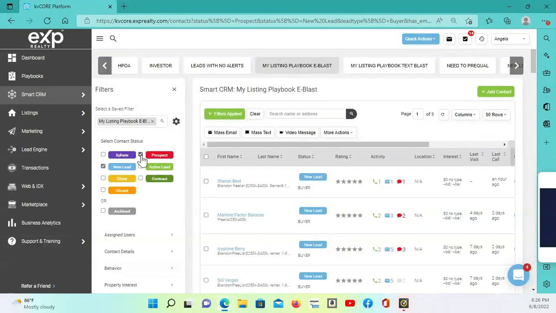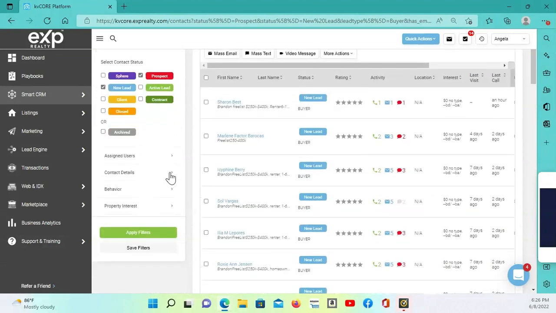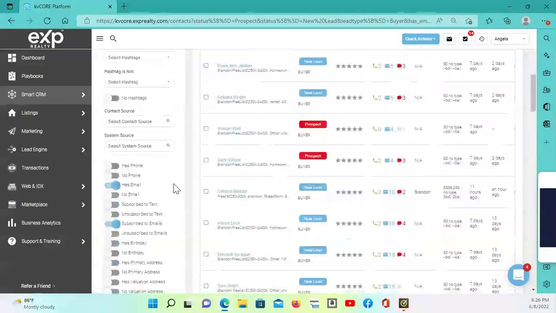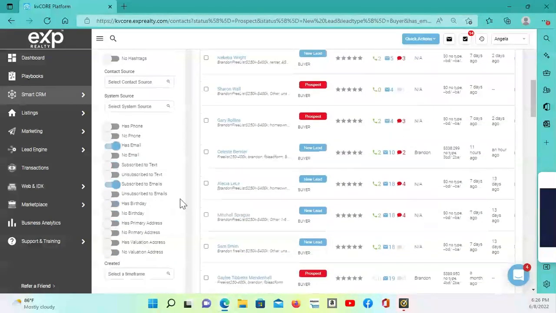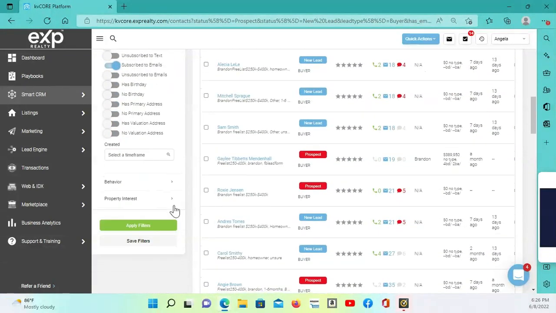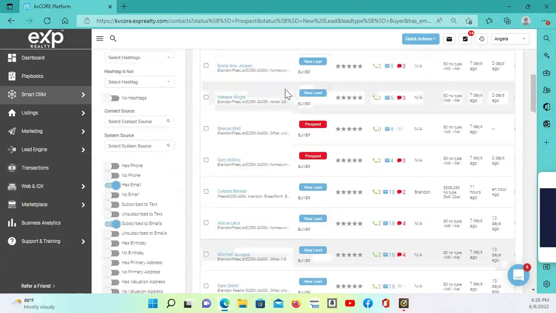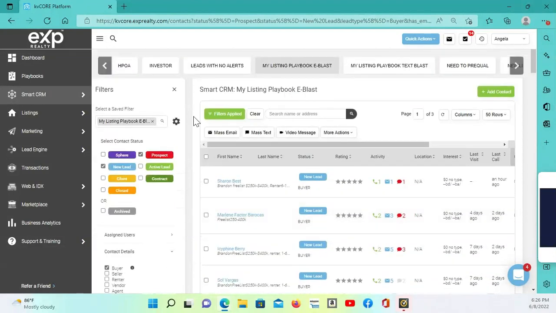So when you make this, you want to click prospect, new lead. You want to select buyer, and that's all you need to do. Oh, and check that they have an email and that they're subscribed to emails. And then you want to click Save Filters. And you don't have to save it up here on the top like I did. You can keep it hidden where it just pops up to the side.